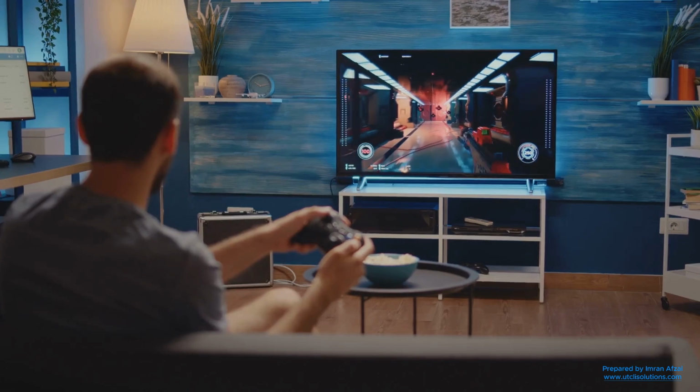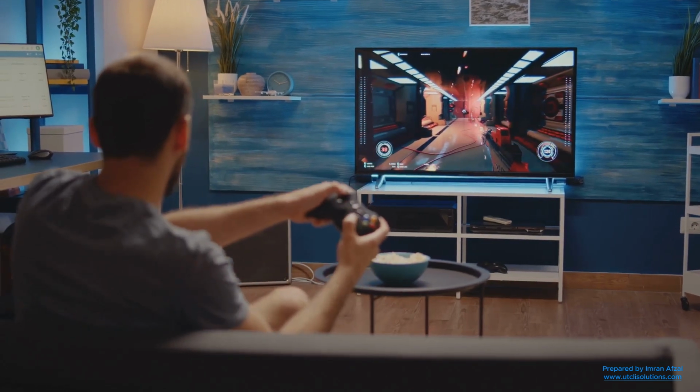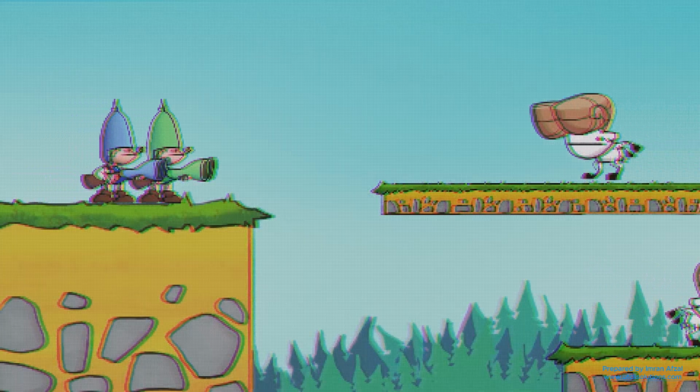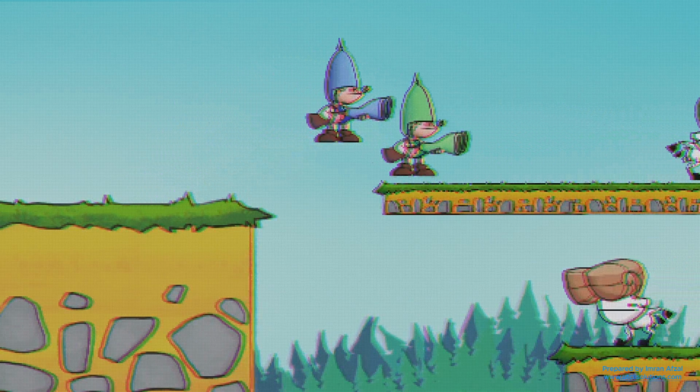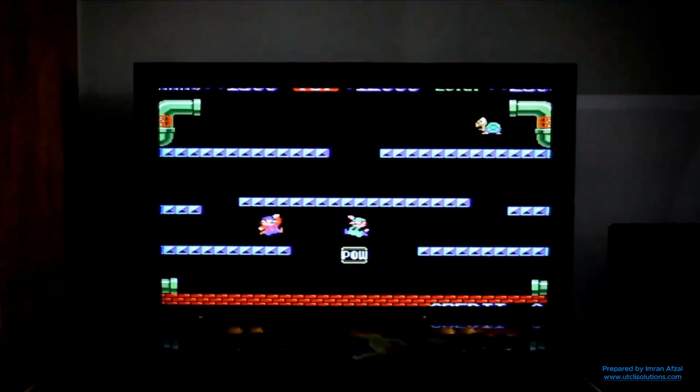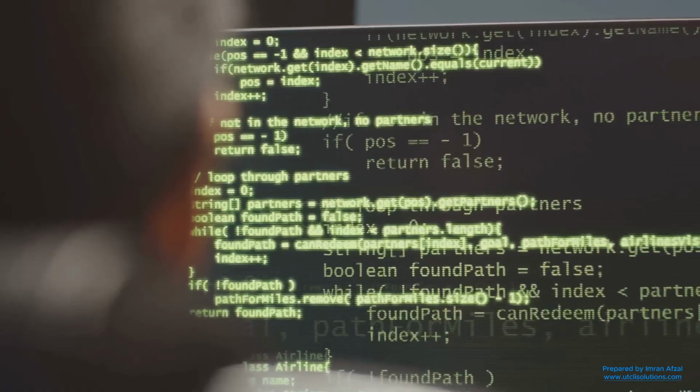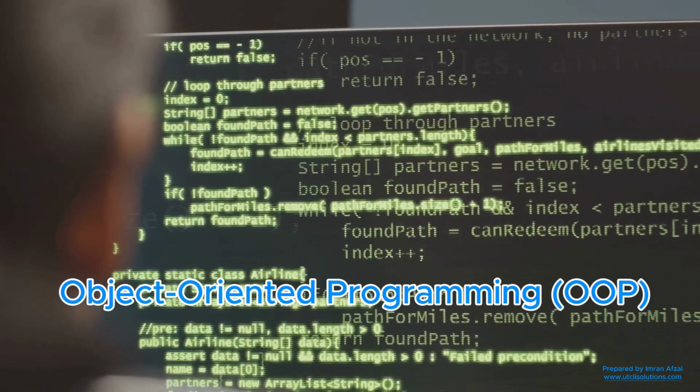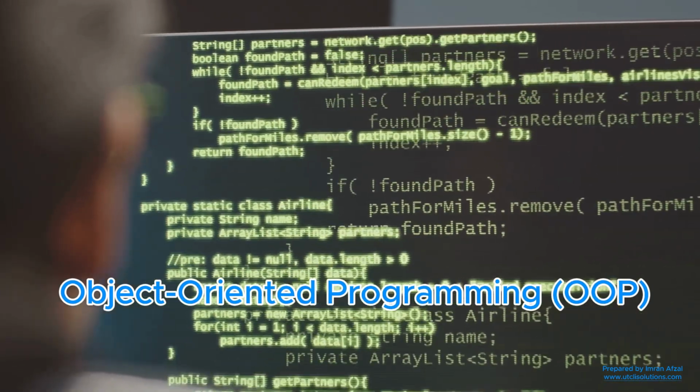Imagine you're playing a video game. You have a character. That character has powers, health points, and weapons. You can make the character jump, run, and fight. That character is just like an object in object-oriented programming, or OOP for short.